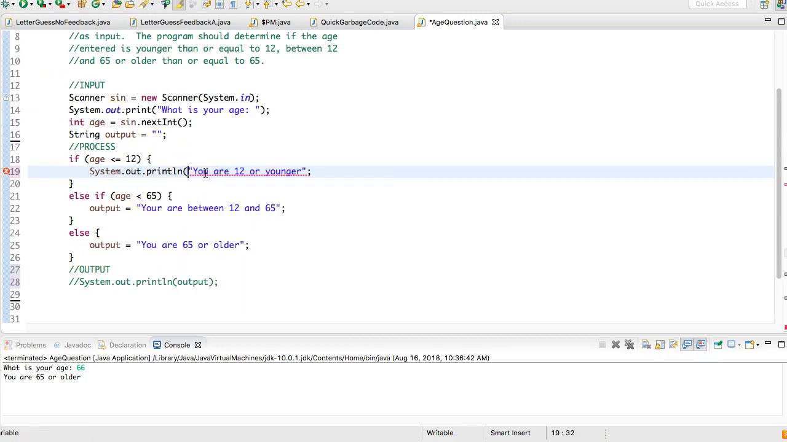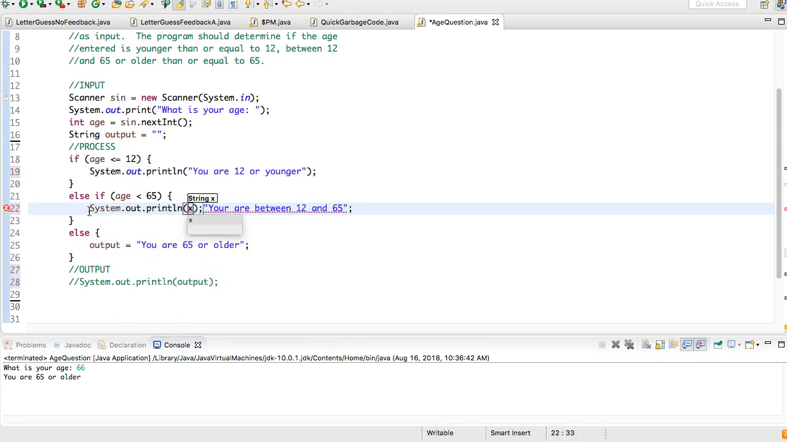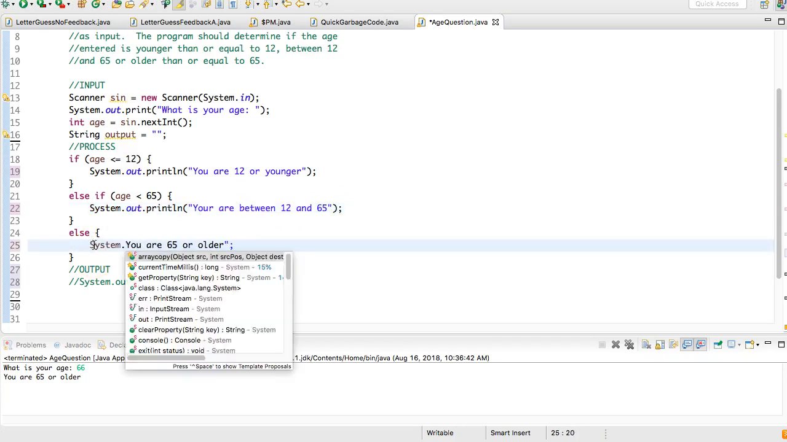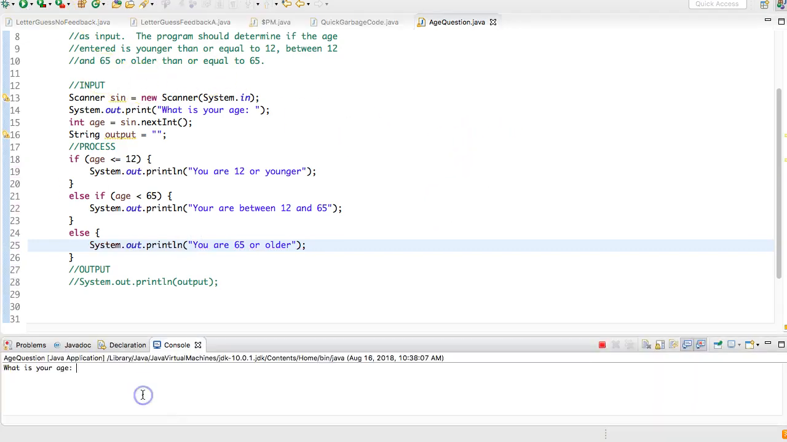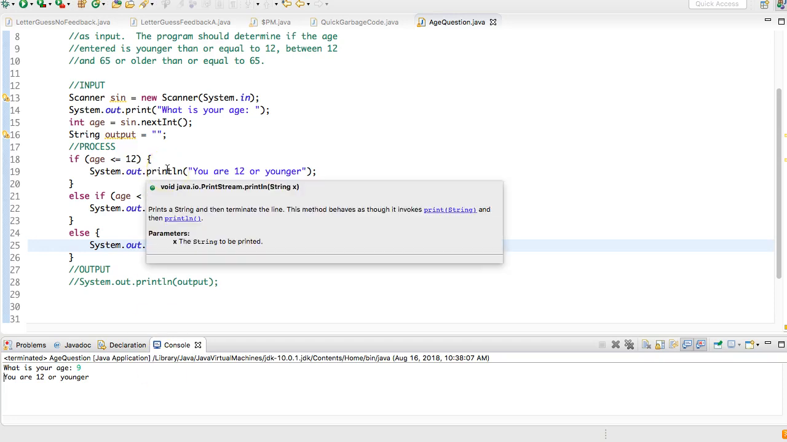So you could do System.out.println there, System.out.println here, and System.out.println. There we go. And this works perfectly fine as well. If I run this, you'll see that it will work the same way. What is your age? 9. No difference. I won't do all the test cases again.